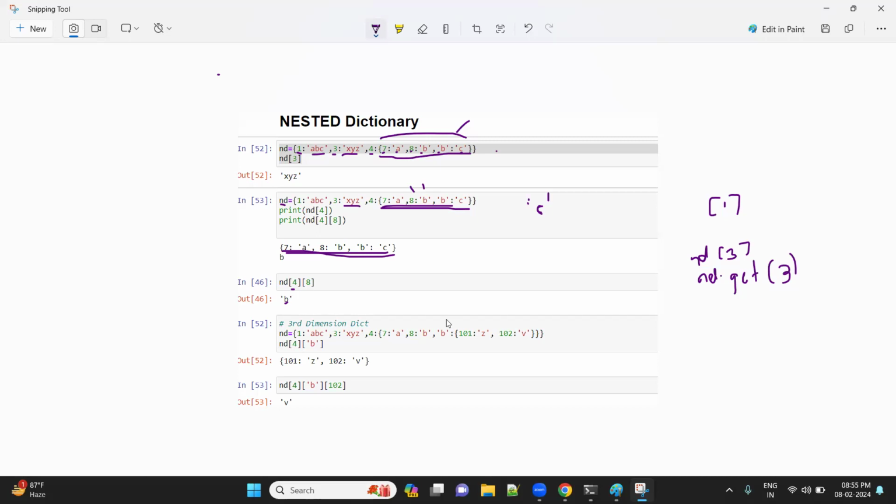Similarly, you can say a three-dimensional nested dictionary is possible. Yes, if you see, this is the one parent dictionary. This is the child dictionary. And this is the hard child dictionary. Correct?